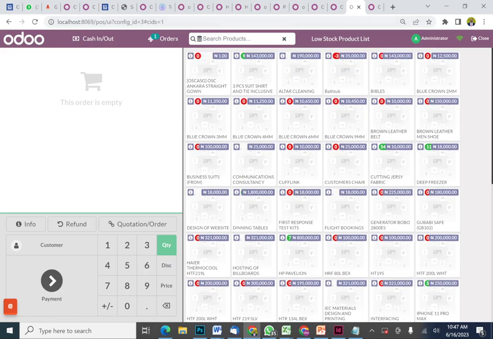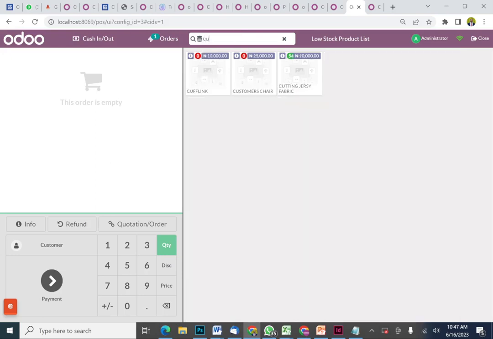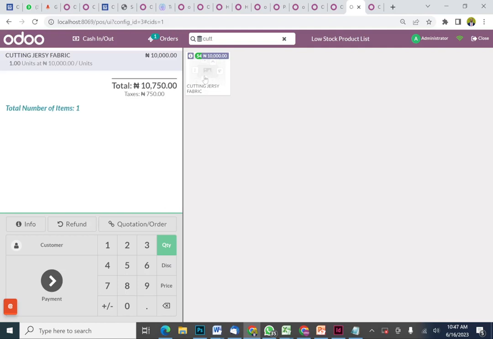In most cases, the product list is usually very large, so you can carry out your search here. Let me search for cotton. You can see as you search, the items will come up, and you can click on it to add to the cart. You can click on it again to increase the number, or you can click on these numbers here to increase the quantity, because the quantity is activated on the keypad.